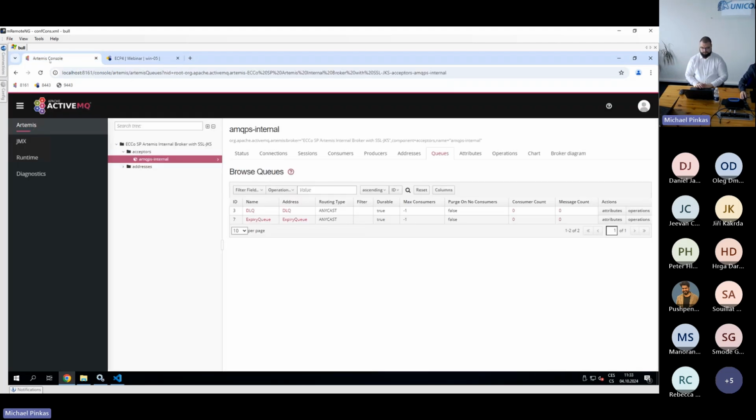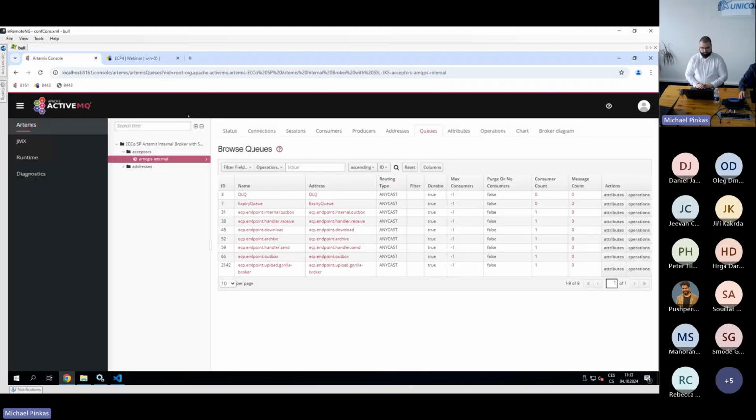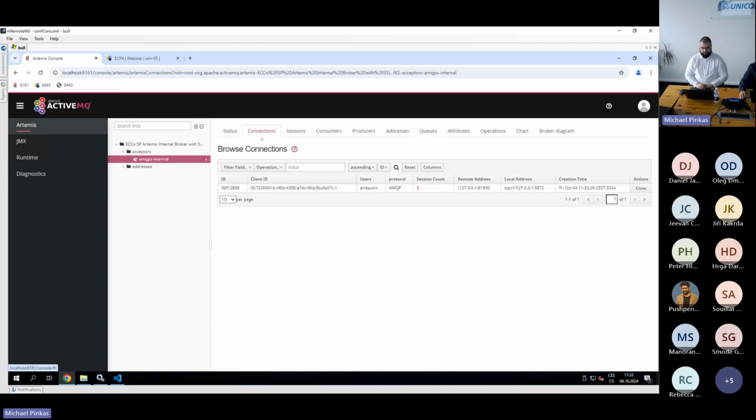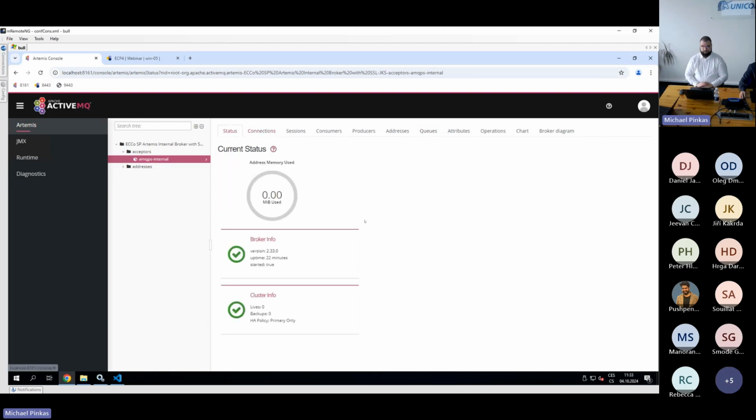Now, if we go back into the Artemis web console, we can see little more than previously. First, let's go to the tabs. The default tab is the status, then where we can see the cluster info, for example, that we only have single deployment and not the HA. Also the broker info, like the version of the Artemis broker and its uptime.